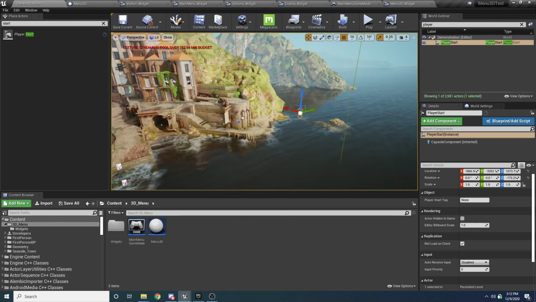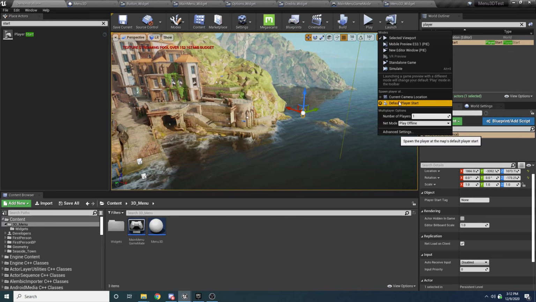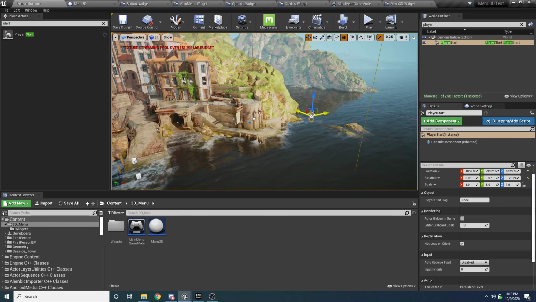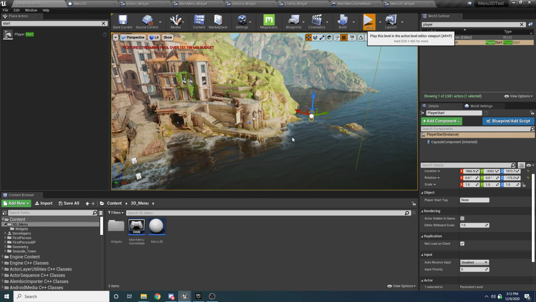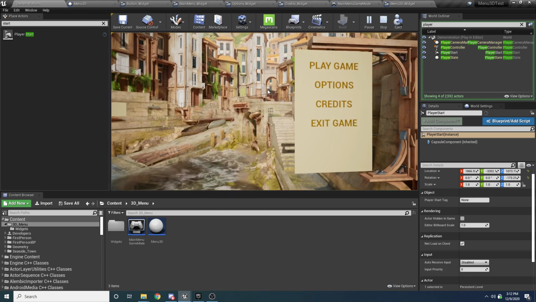So no matter where I am in the camera, as long as I have it set to the default player start and I press play, you'll see the camera is going to go here and it's going to interpolate down to this camera. So I press play, and then I spawn at the player start and I go down to the camera. So that's kind of what it will look like when the game first launches.